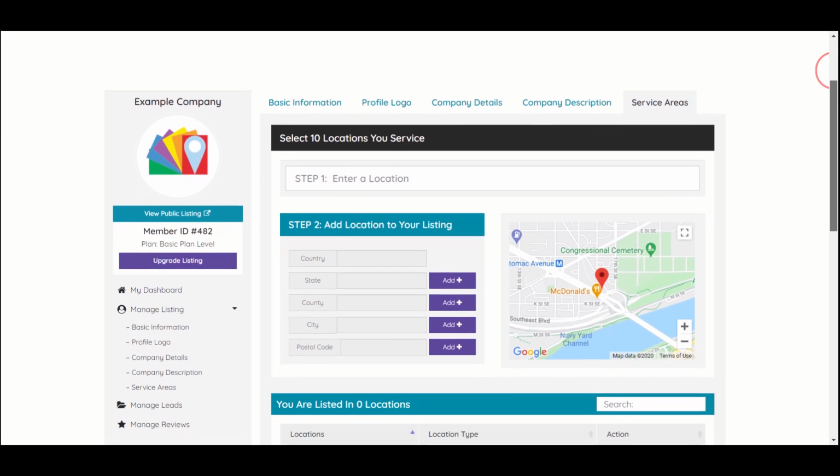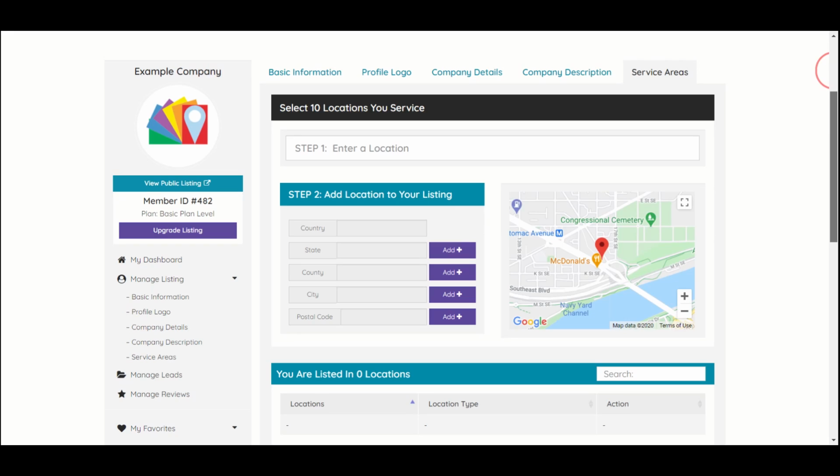Service areas is the last section of your profile you will need to fill out. This is where you will select the geographical areas where you provide services. You can select up to 10 service areas for your listing. This concludes part 2 of the tutorial of how to edit your Gay Pages listing. In part 3, I will be discussing the service areas section of your profile in greater detail.